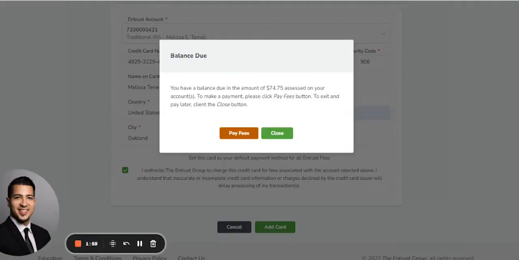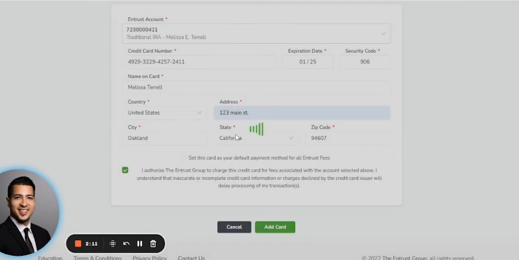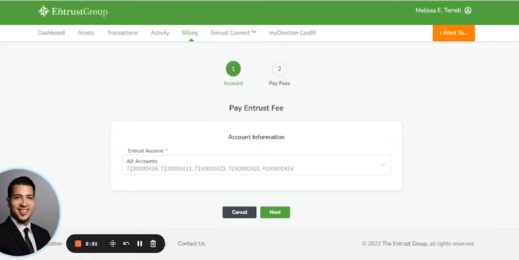Then you will see this window here. You have a balance due in the amount of $74.75 says on your account. To make a payment, please click Pay Fees button to exit. So we're going to go ahead and click on Pay Fees. All right, and then it's going to go through the pay fee process.